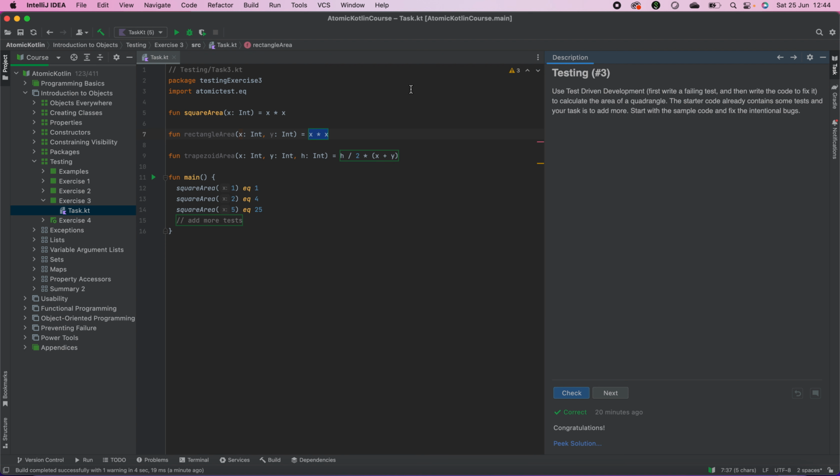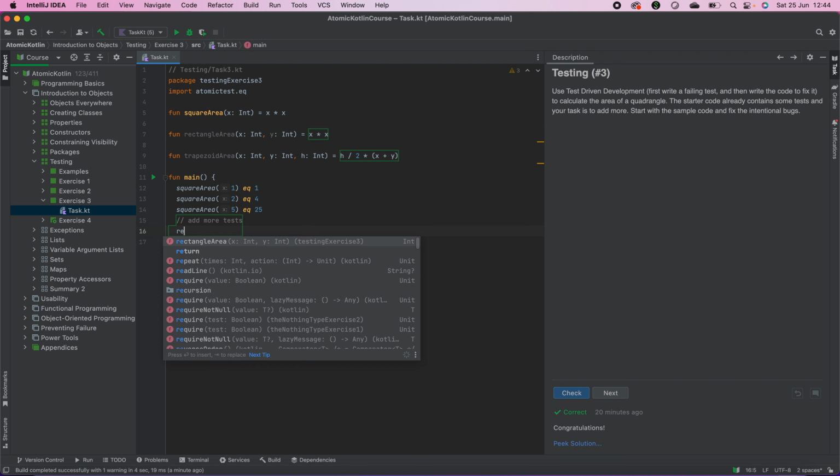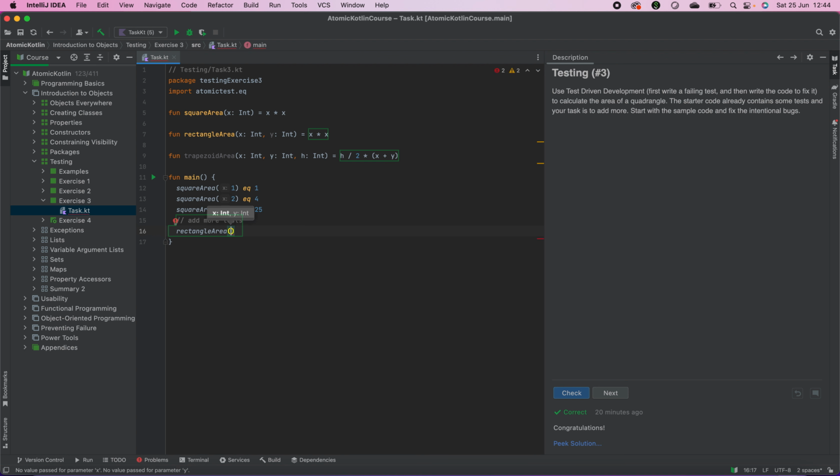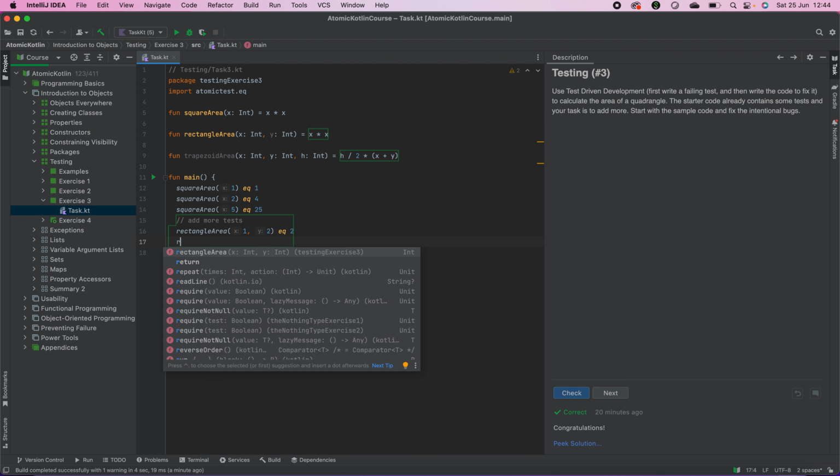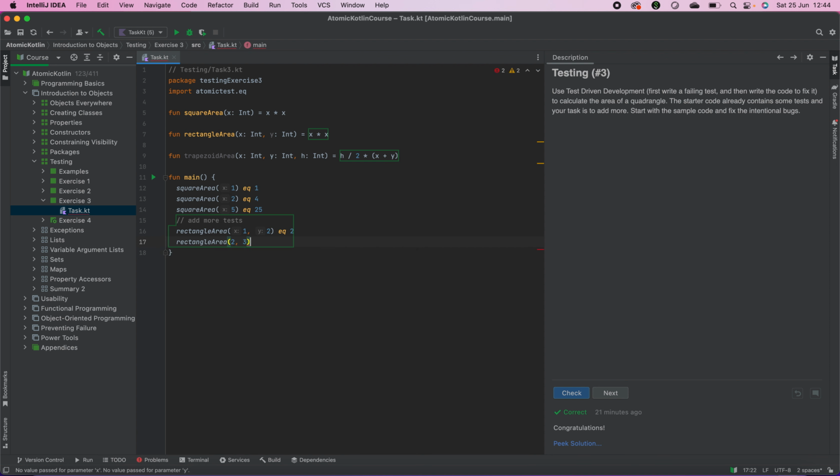You write a failing test. As you can see here, this is a failing test, and I write more tests here. I write a rectangular area of 1, 2, it should be equal to 2, right? And I write a rectangular area of 2 and 3 should be equal to 6, right guys?